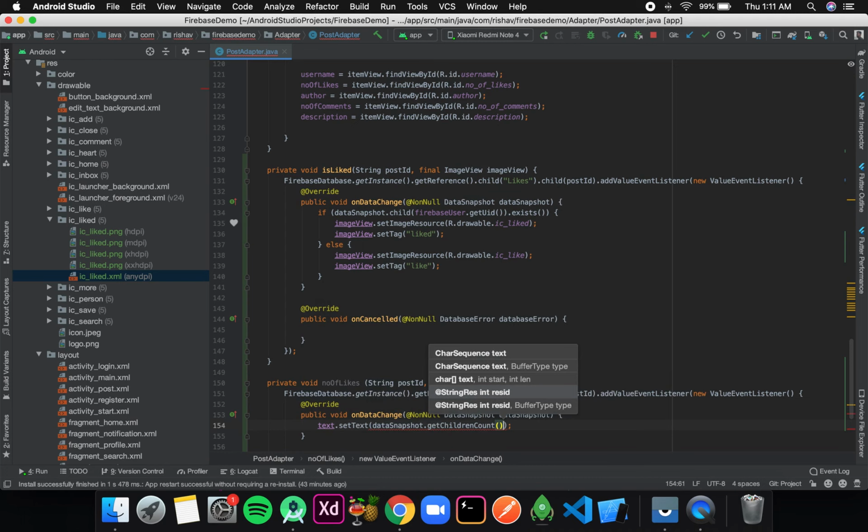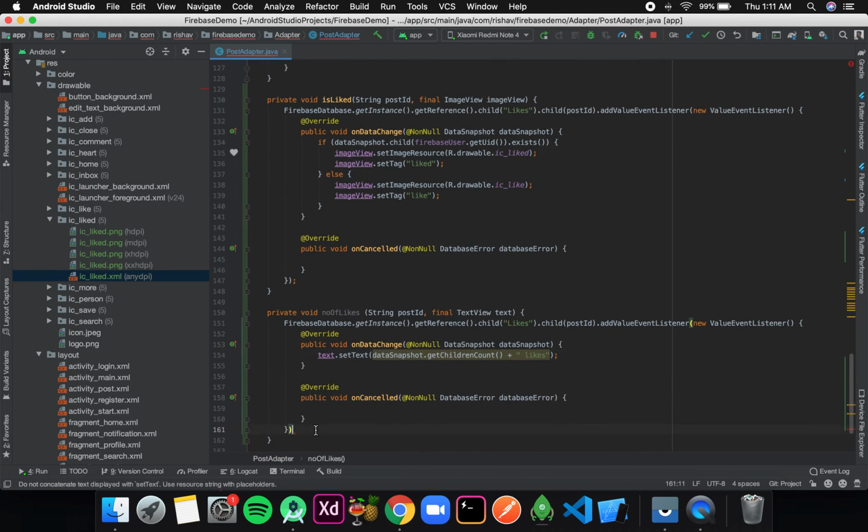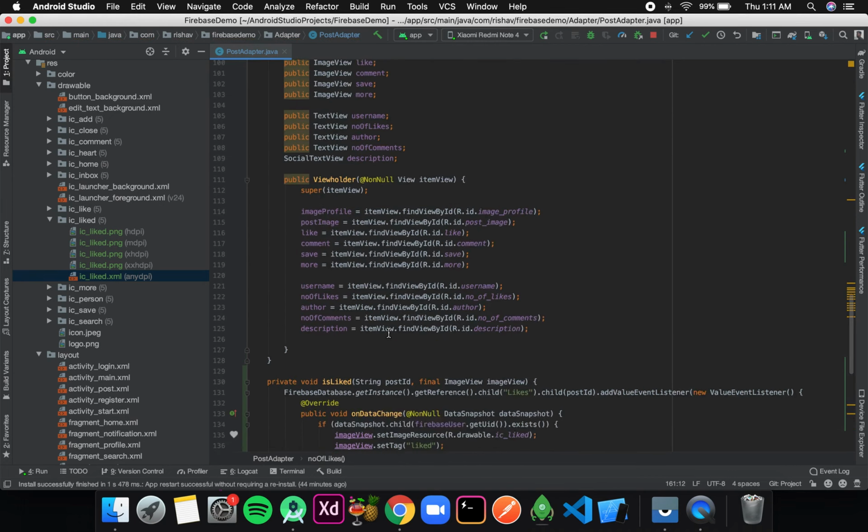Okay, that returns the number of branches that we have as a long. And then we will add "likes". So if it returns 3, it will be written as 3 likes. Okay, so this method is also done, and now we need to call it.